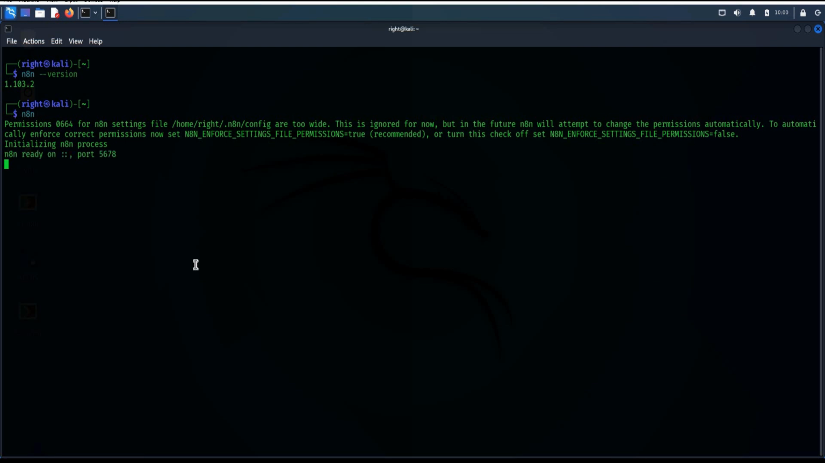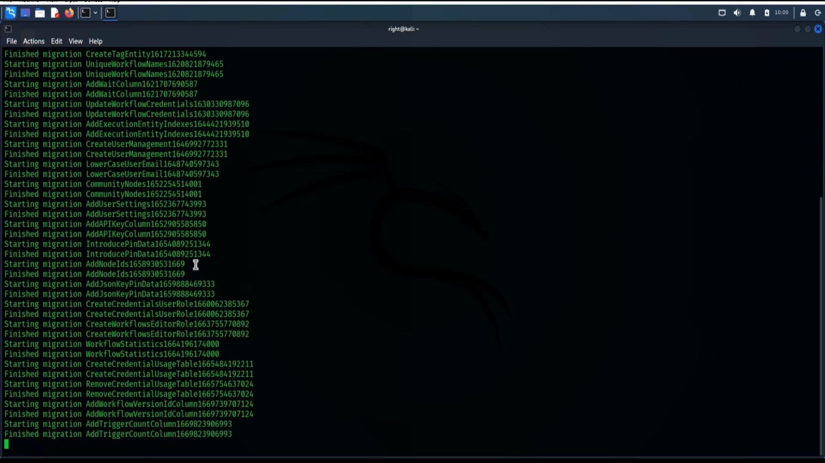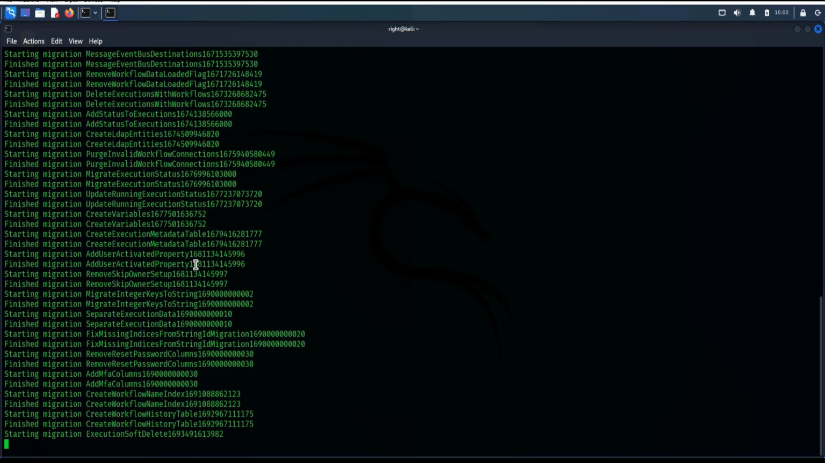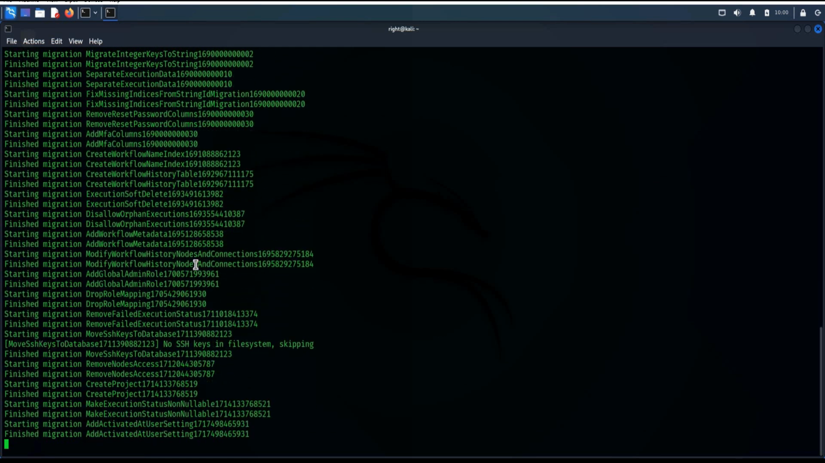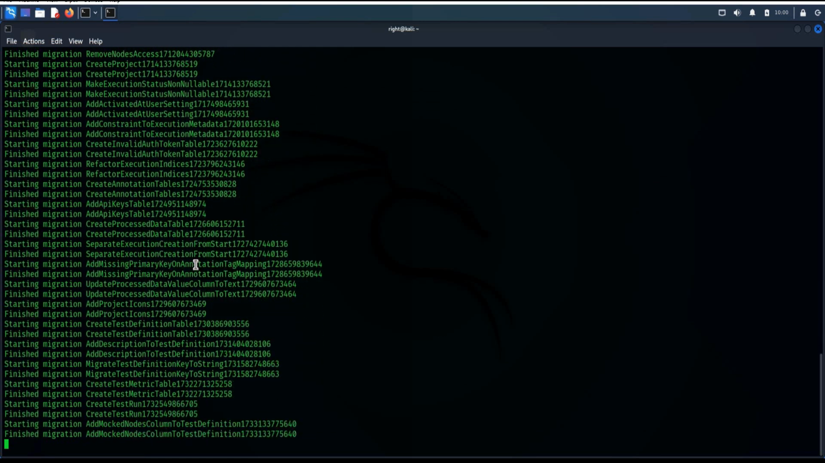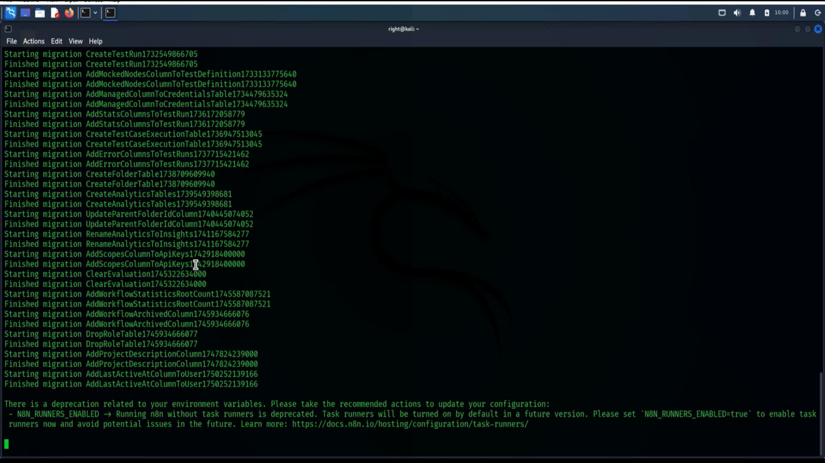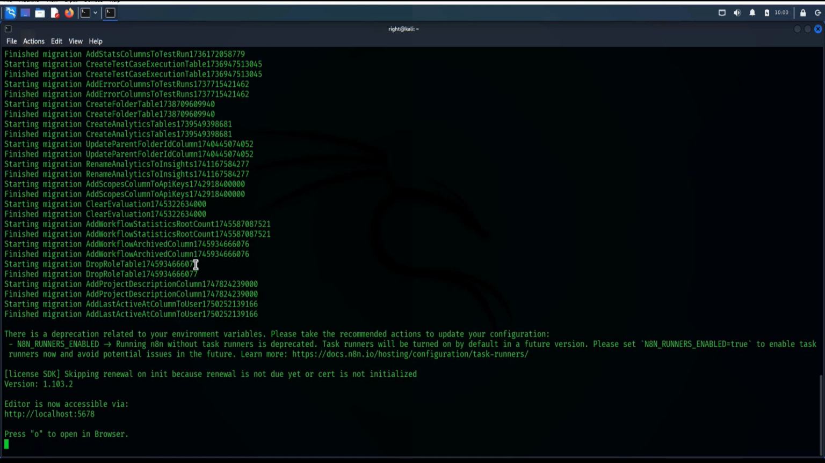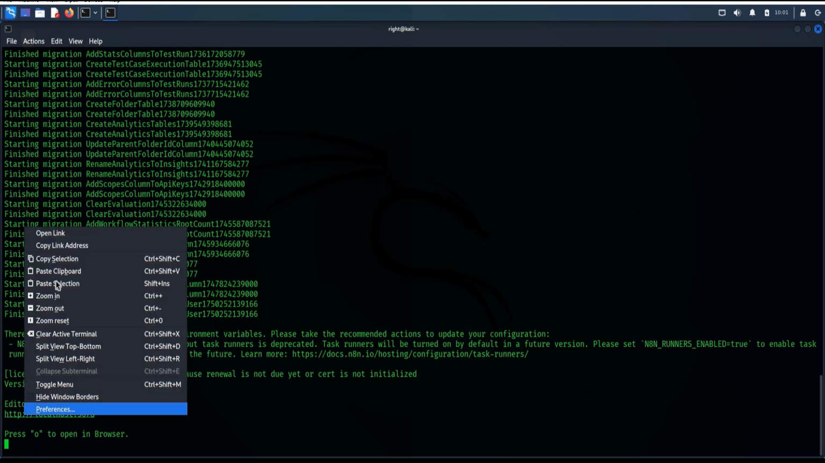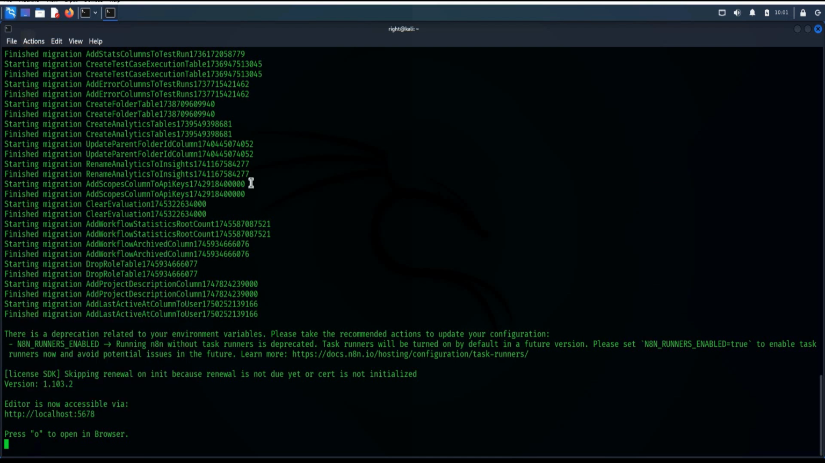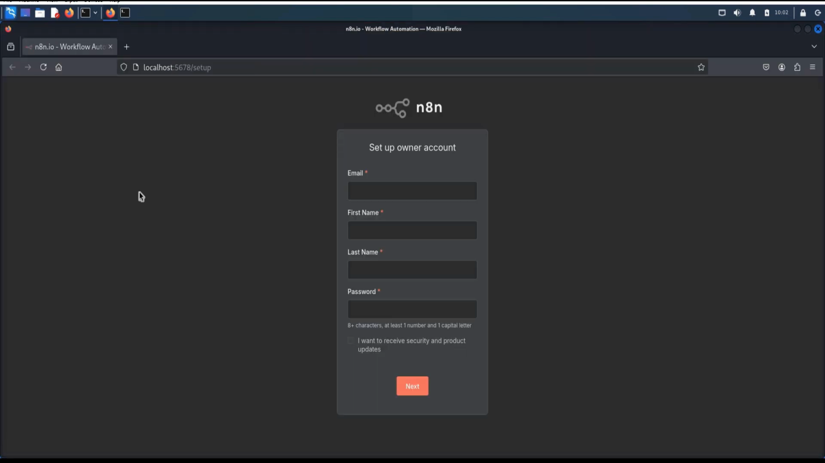The first time you launch n8n, it may take a little while because it initializes all the required services and nodes in the background. Fine. Here you can see that it is now accessible via localhost:5678. Right click to open the tab.